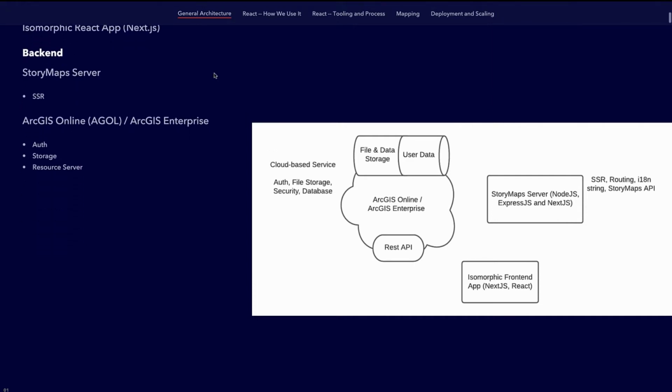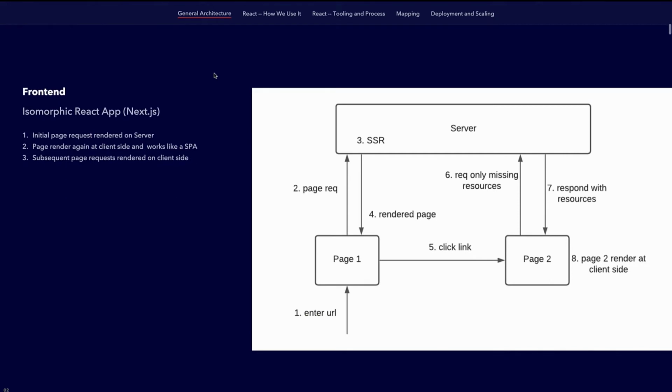Let's talk about the front-end app. I will talk about what is an isomorphic web app, how it works, and why we choose it. First of all, an isomorphic web app means the web app is capable of running on both server-side for server-side rendering and on client-side as a single-page application. The way it works is illustrated in this diagram.